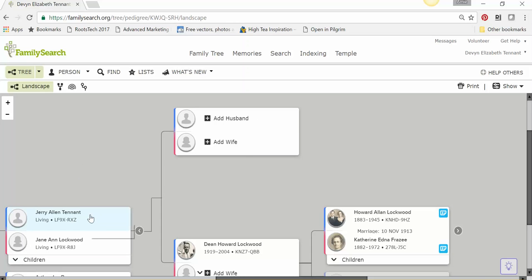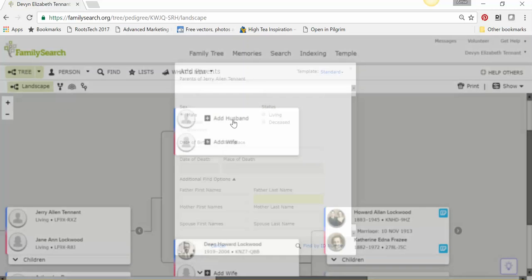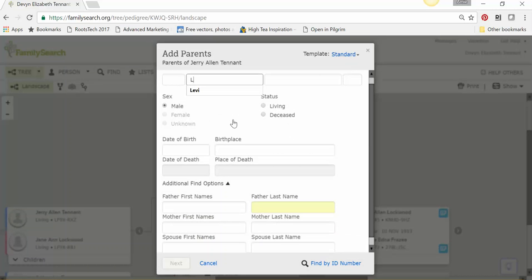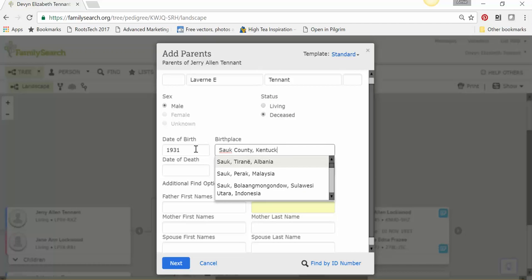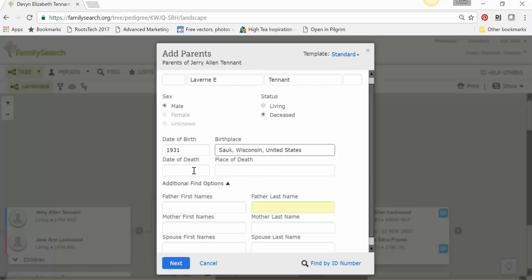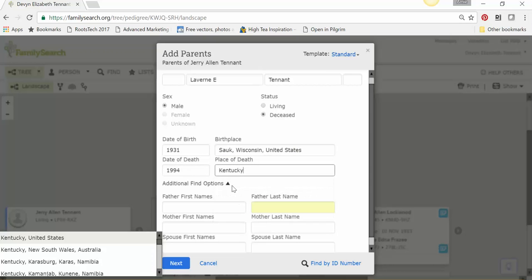So in this case, we're going to use Jerry Allen Tennant, who is living, my father-in-law, as an example. We're going to pretend we are Jerry, and we need to add our deceased parents. We would click on Add Husband, which is the father, and enter Jerry's father's name. We're going to give this as much information as you know. We're going to let that pull in there.